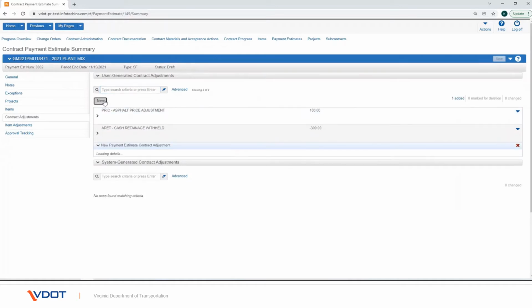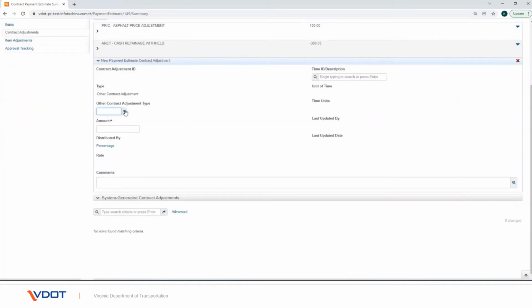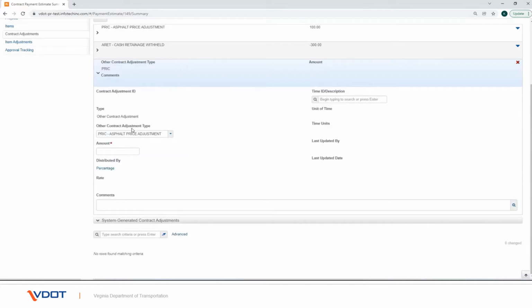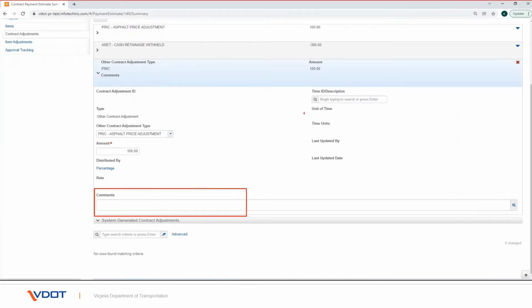the New button. In the Other Contract Adjustment type, click the drop-down arrow and select the identifier for the contract adjustment. In the Amount field, enter the dollar amount of the contract adjustment on the payment estimate. In the Comments field, enter any additional information about the adjustment. In the Time ID or Description field, search for and select the identification name or number for the contract time.